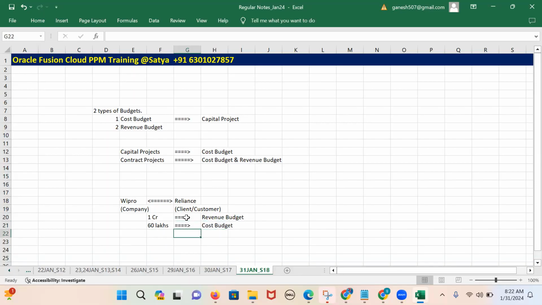That means how much the company is going to spend on the project for the execution till the completion. That is called a cost budget. And the revenue budget is the amount for which the company has agreed to finish the project. That is nothing but a revenue budget. There is a huge variation between the revenue budget and the cost budget. The revenue budget and the cost budget are applicable only for the contract projects.